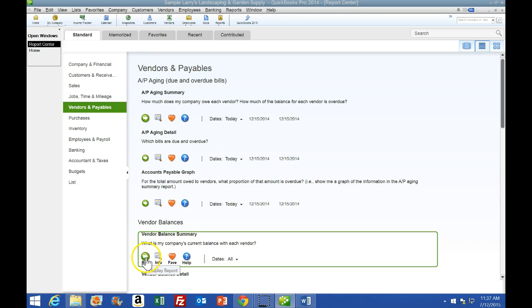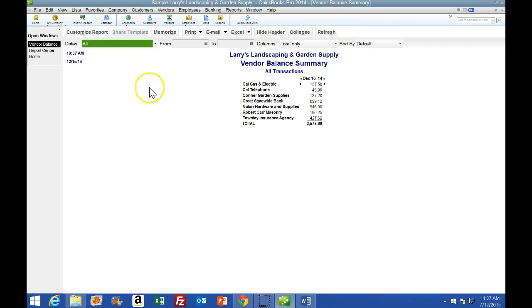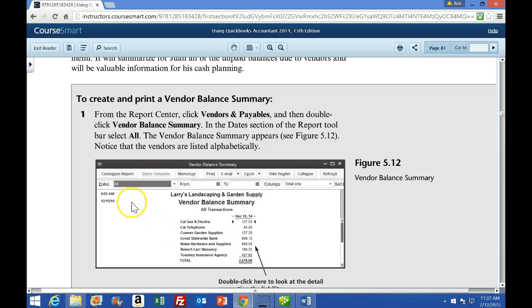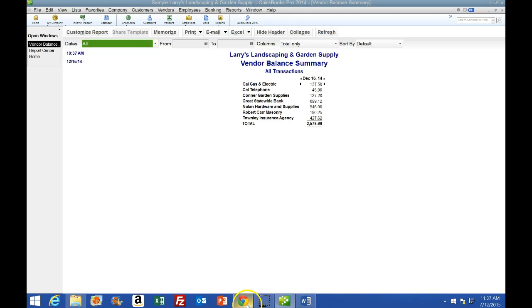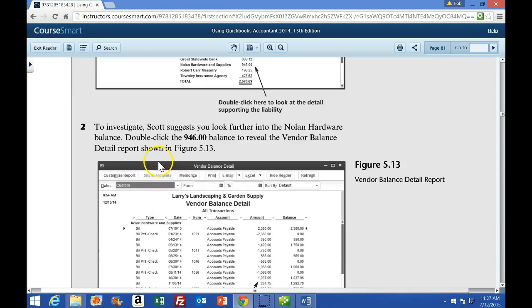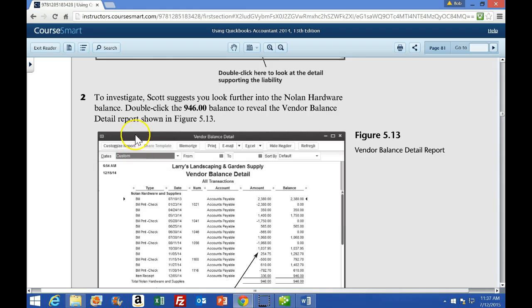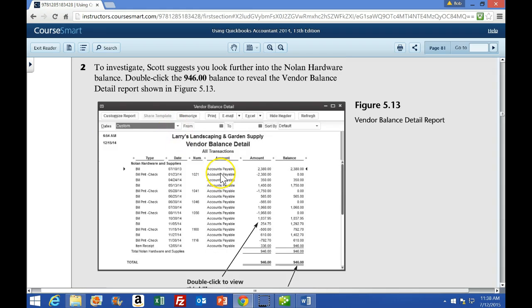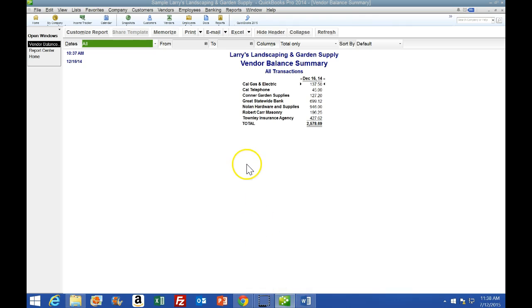So report center, vendors and payables, we're looking for the vendor balances and we're looking for the vendor balance summary. So we're going to go ahead and run this report here. It's already selected to go to all, so we have that. Okay. And then we are looking like the picture here, so that is good. It's a good indication. Number 2 then says, to investigate, Scott suggests you look further into Nolan hardware balance. Once again, Nolan, okay. Double click the 960 balance and reveal the vendor balance detailed report shown in figure 513. So we're going to double click on Nolan again. So we're going to double click on this 960 being the largest amount in the series of amounts. So that would make sense for us to want to investigate it.